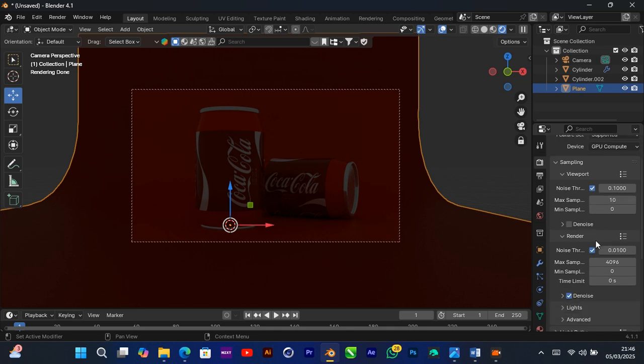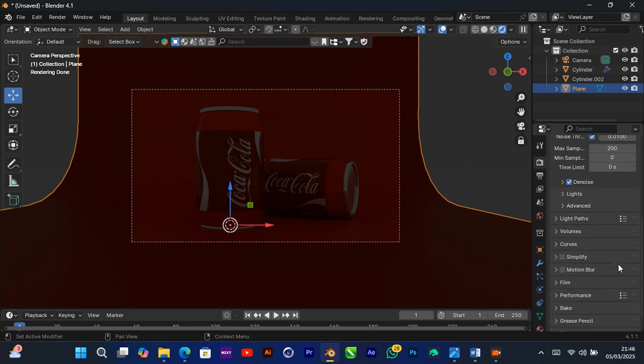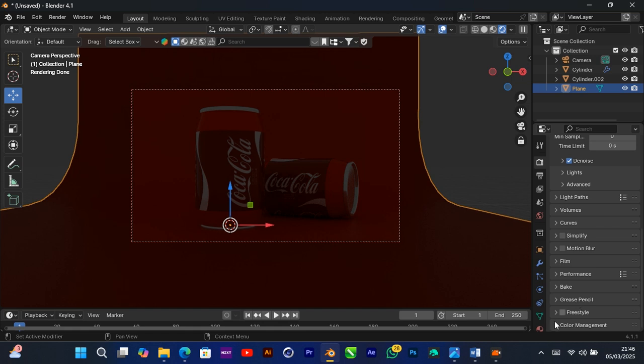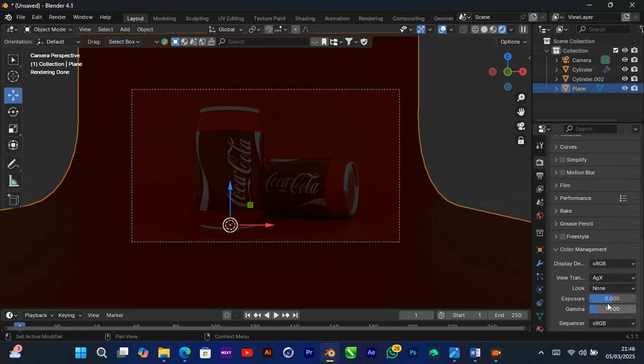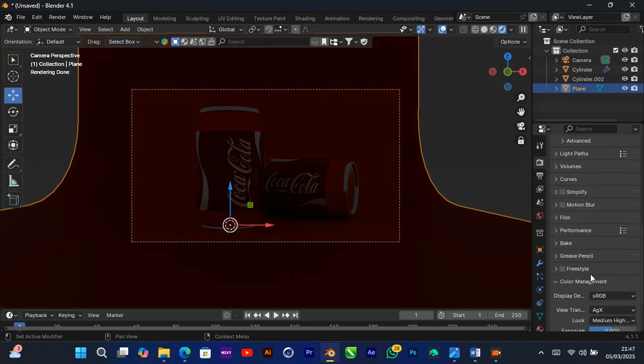Then for the render part, I'll change it to 200. You can change it to 80, it will work perfectly for you. Then I'll scroll down, then I'll change the color management for the look part to medium high contrast.